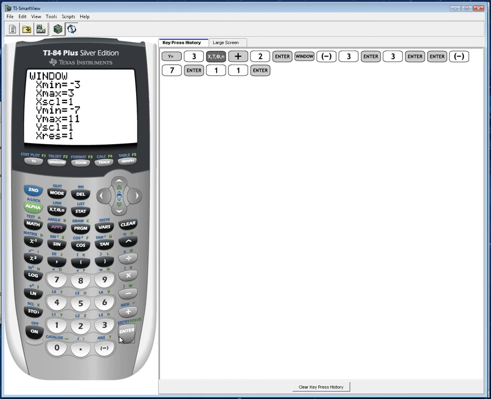Now the next thing to do is just graph the line. We'll press Graph, and there it is. And you'll see that the x-axis has tick marks for -3, -2, -1, and 0, then 1, 2, and 3. And the y-axis similarly has marks for -7, -6, -5, -4, -3, -2, -1, and then 1, 2, 3, 4, and up to 11.